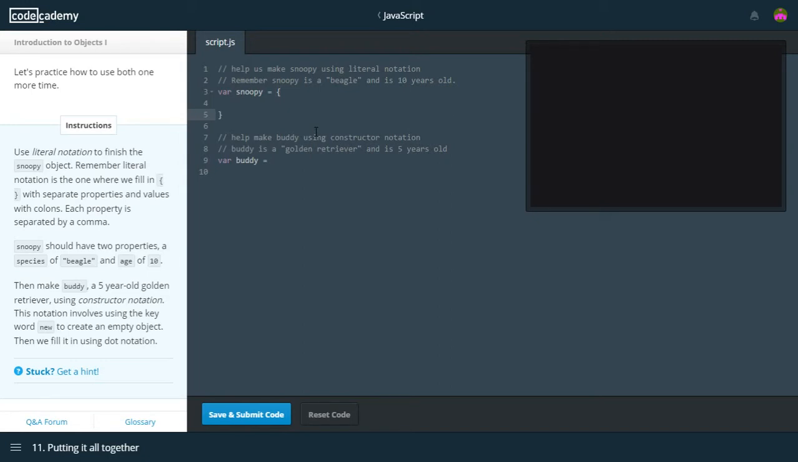Remember, literal notation is the one where we fill it with curly brackets and separate properties and values with colons. Each property is separated by a comma. So Snoopy should have two properties, a species of beagle, I don't know how that's pronounced, and an age of 10.